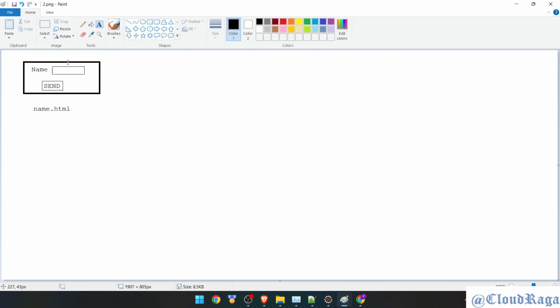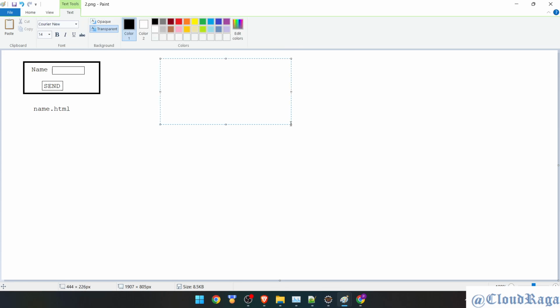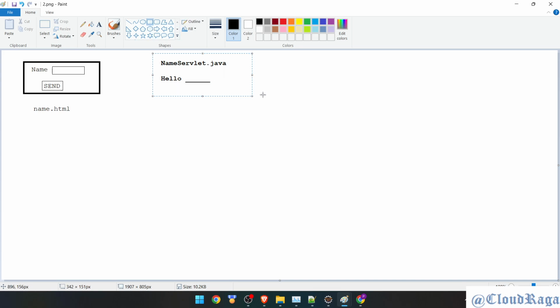So when I click on the send button, it should go to one more servlet, which I'm going to create, servlet.java, and that should say hello, and whatever name you enter in the text field, we should get that. This is the idea. Simple enough for understanding what we're up to. We'll write some random or dynamic name, and when we click on send, the name should be entered here. Whatever name you enter, it goes here. This is what we're up to.